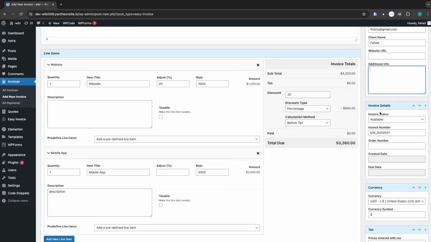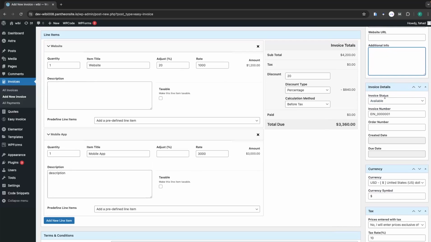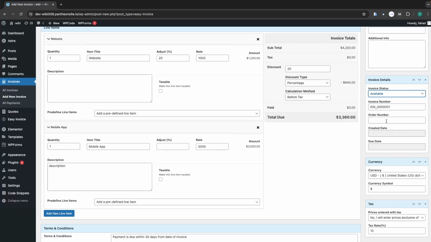And after this, we have the invoice detail. In the invoice detail, the first thing we have is the invoice status. It has different values: available, draft, overdue, paid, unpaid, and cancelled. Depending on the status of your invoice, you can simply change the value here. And after this, we have the invoice number, which is basically auto-generated. And after this, we have the order number.